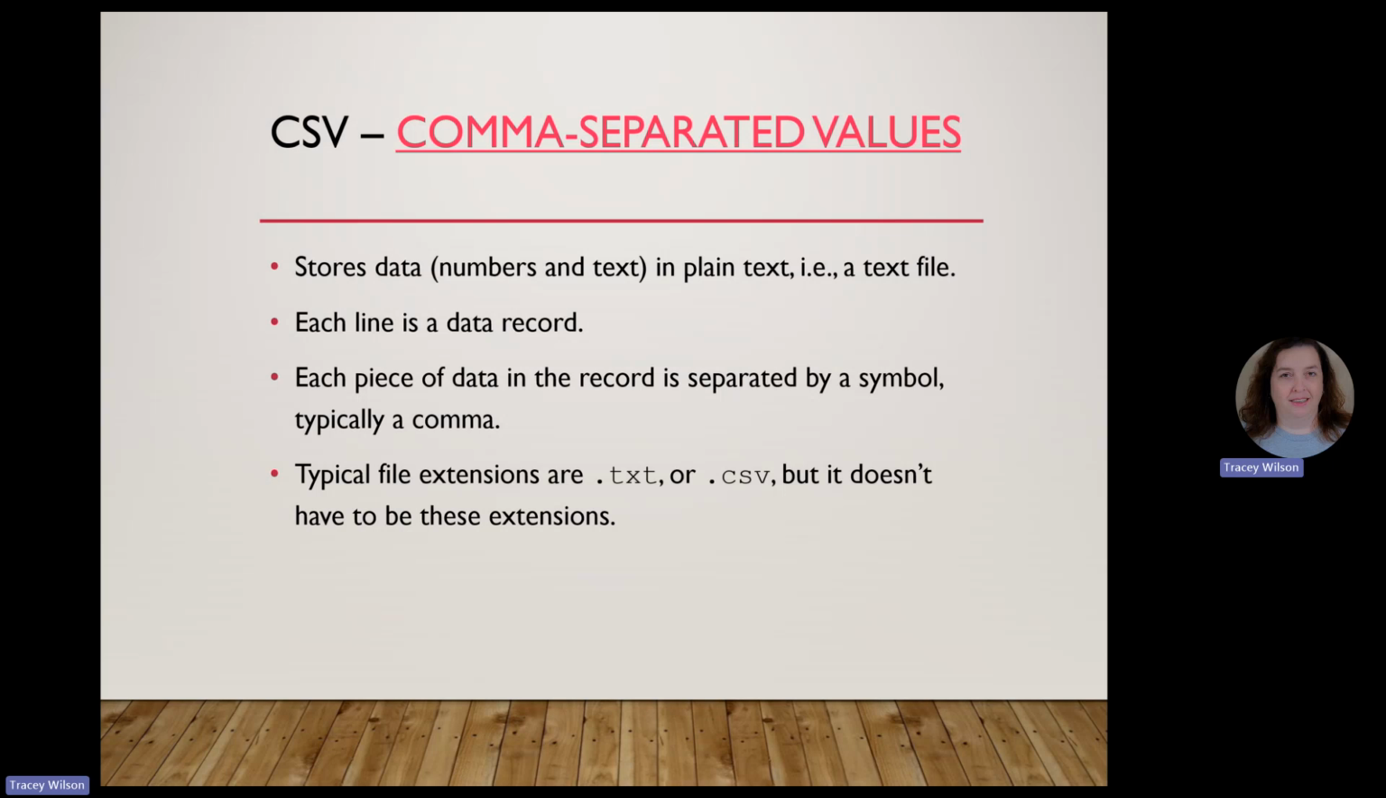Each line is a data record. So if you're in the database class, each line that's read in from a CSV file is a single record from a database or a row from an Excel spreadsheet.